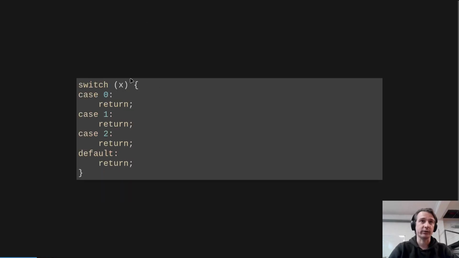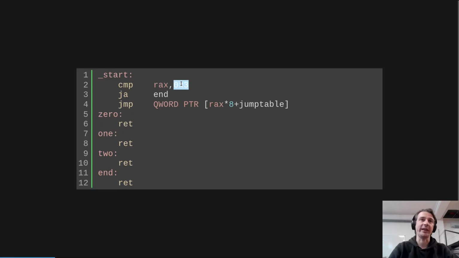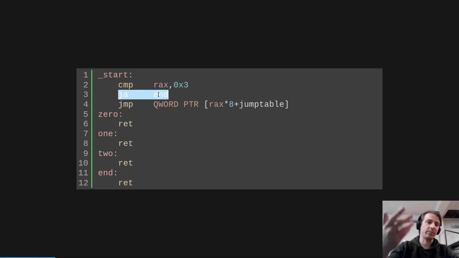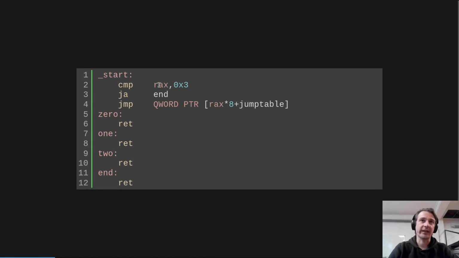list of cases you have. So the highest value here is 2. So here it compares it with 3. And then it performs a jump, basically jump if greater. So you take the x, the switch condition, you compare it with 3, and if it's greater than 3, you jump to end. This is basically how typically compilers handle the default case.